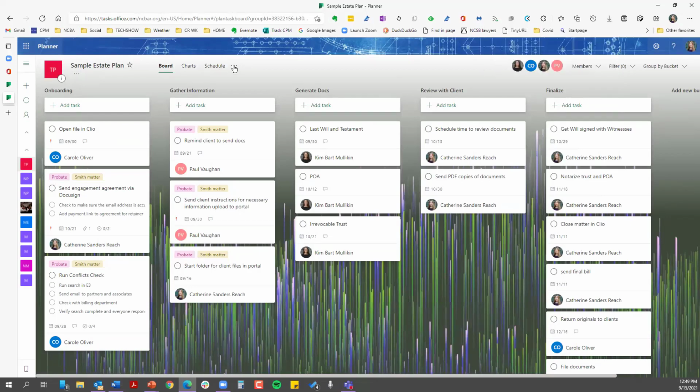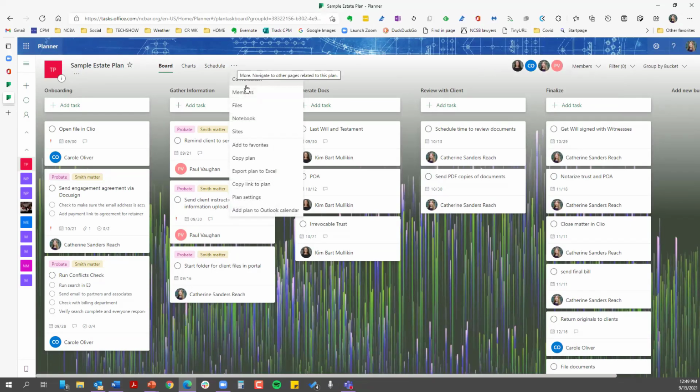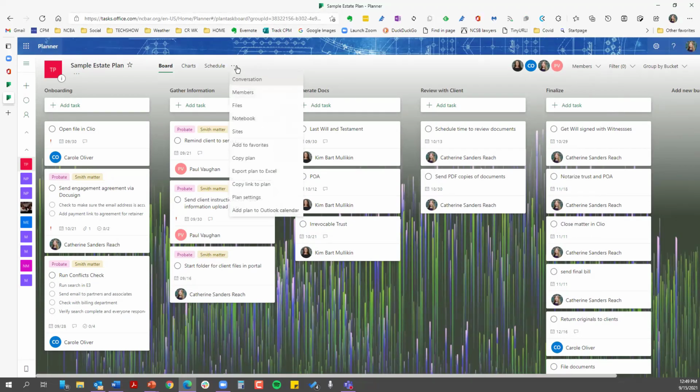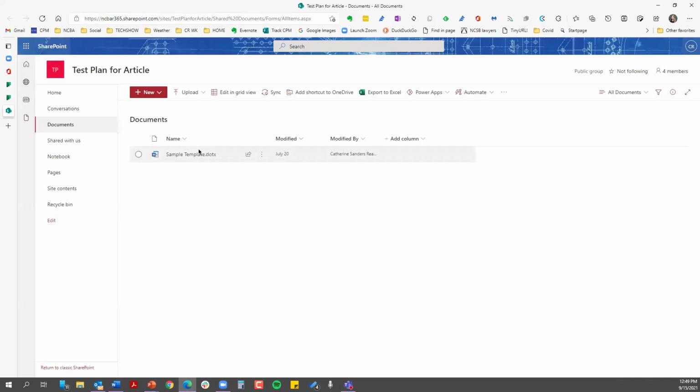And then other things you can do, you can copy the plan. You can copy a link to the plan. If I copy the link to the plan, then I can send a link to someone via email if I wanted to. But if they don't have permissions to view it, they can't. So there's that safeguard built in. And then if you have files in here, which I don't think I do, I think I just have a link to the file. Nope, there it is. So there's a file that I have associated with this Planner plan.